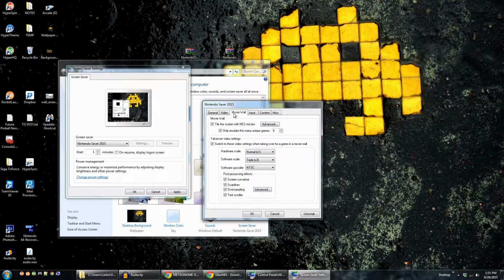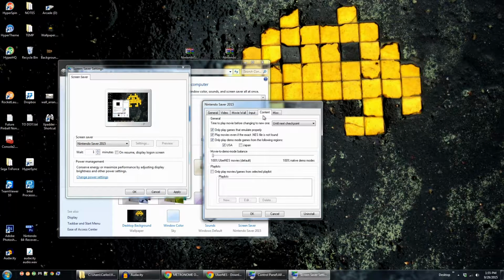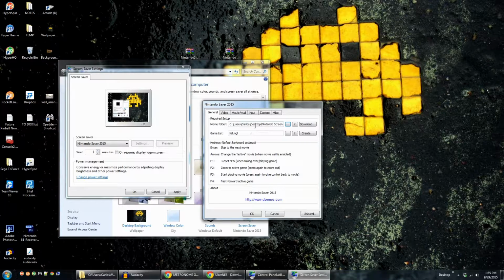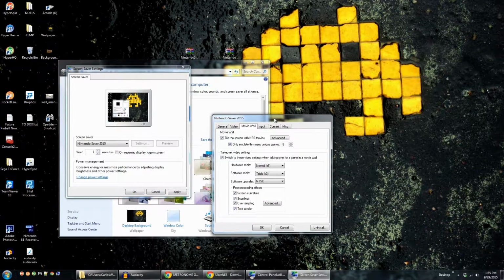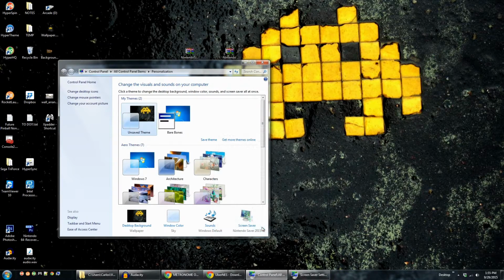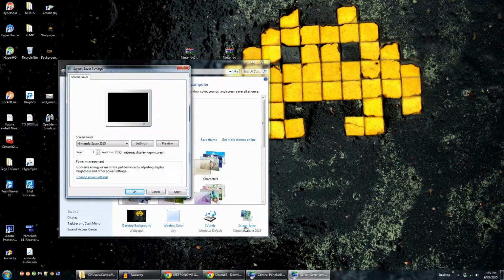Again, you can tweak any of these other settings, but out of the box, once you set these two directories here, it's going to work. You don't even need to tweak any settings. It's just going to work, and then you can get in there and tweak them to your liking. So let's go ahead and hit OK on this one here. Actually, I'm going to open it back up. I'm going to go preview it.